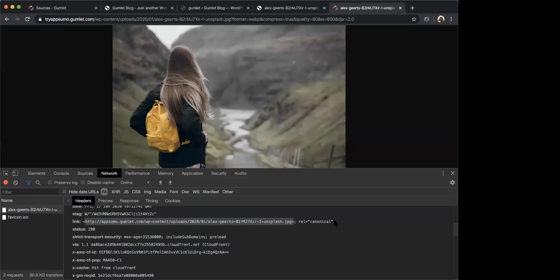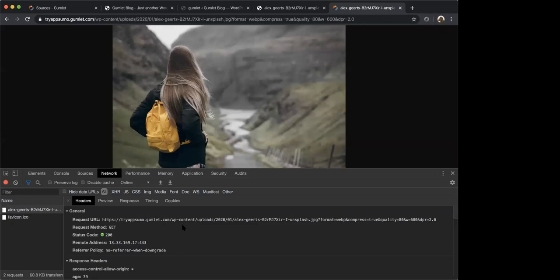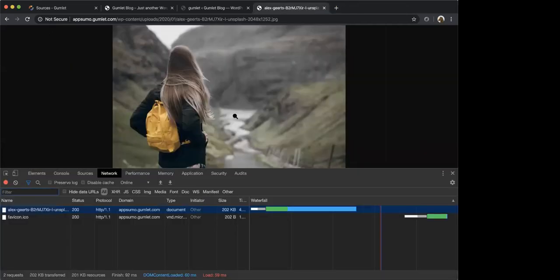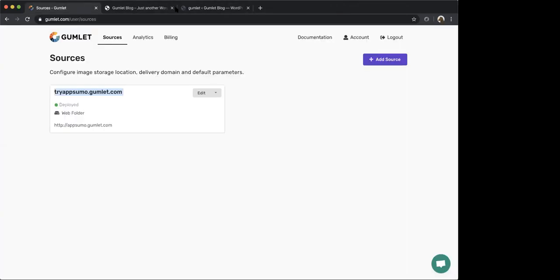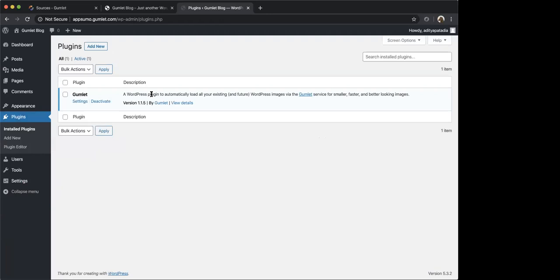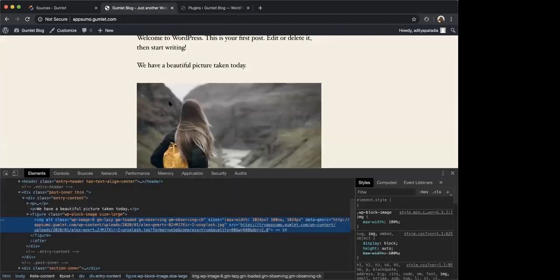What happens is that search engines will always keep the images referring to your site instead of attributing the image to our site. So even though the URL of your image will look like something.gumlet.com, it tells the search engine it's just another version of an image which is hosted on your site. So you never lose SEO benefit when you integrate Gumlet, right? So here we are with a Gumlet source. The plugin is activated, and as you can see, you get all the advantages.